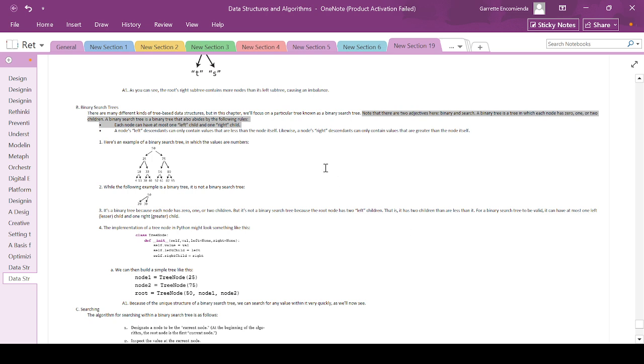You may think that this is the only structure of tree, but it's not. Note that there are two adjectives here, binary and search. A binary tree is a tree in which each node has 0, 1, or 2 children. A binary search tree is a binary tree that also abides by the following rule.